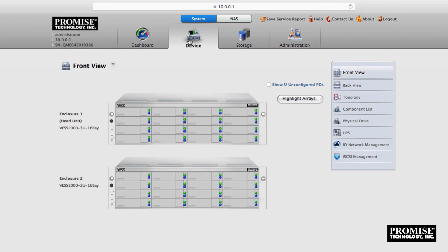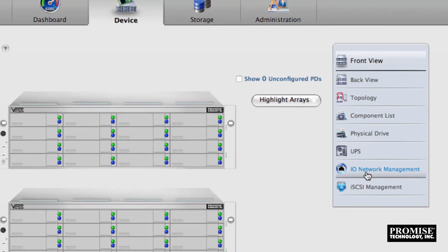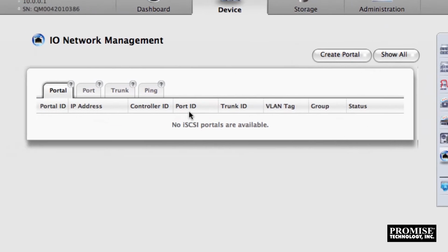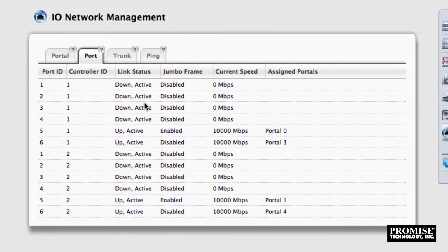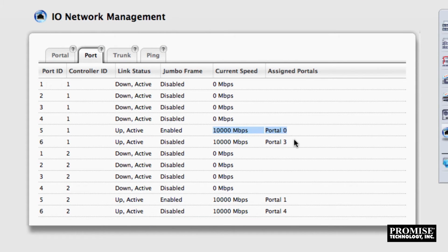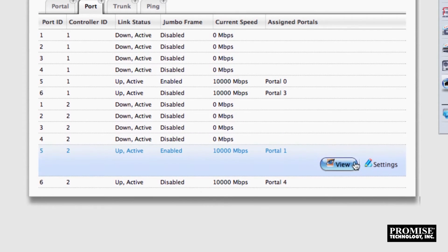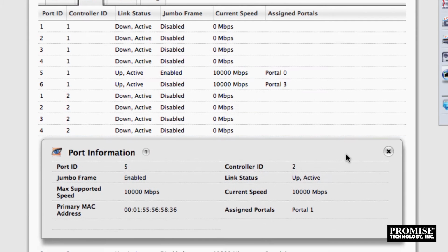Now let's have a look at your ports. Click the IO network management link and then the ports panel. In order to obtain maximum performance, we're using a 10 gigabit Ethernet network setup. As you can see, all four ports are online and linked at 10,000 megabits per second.